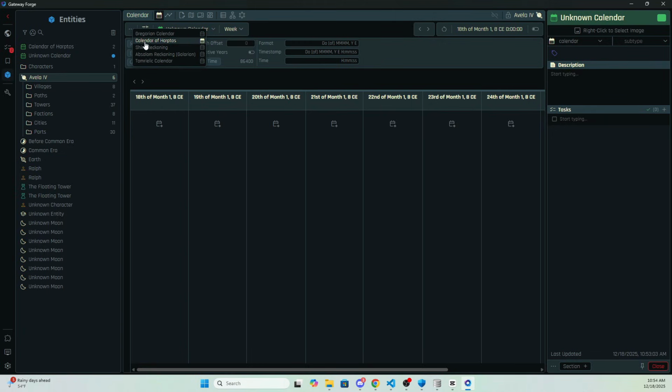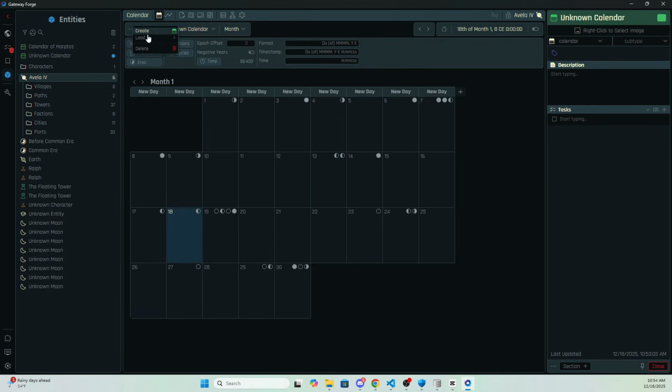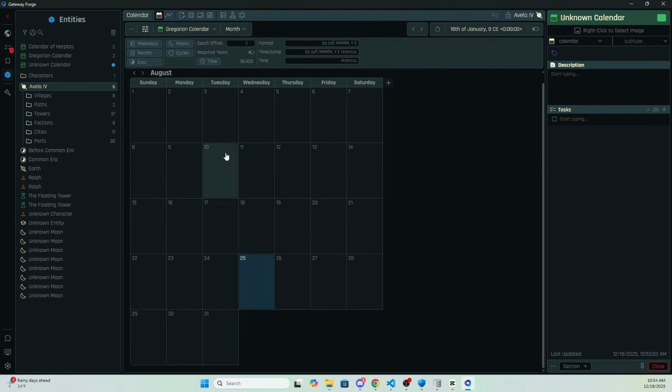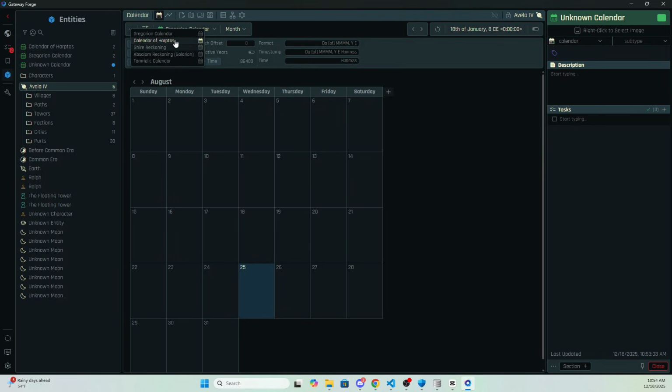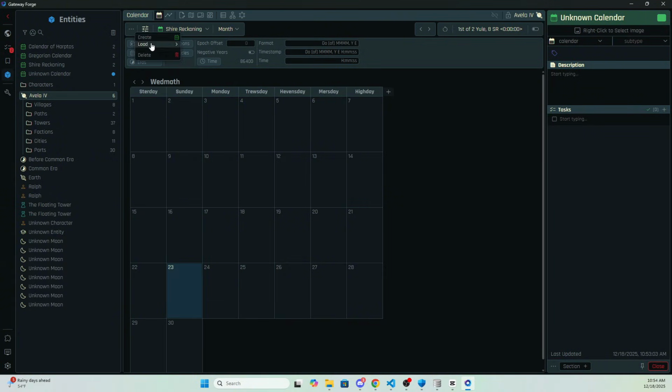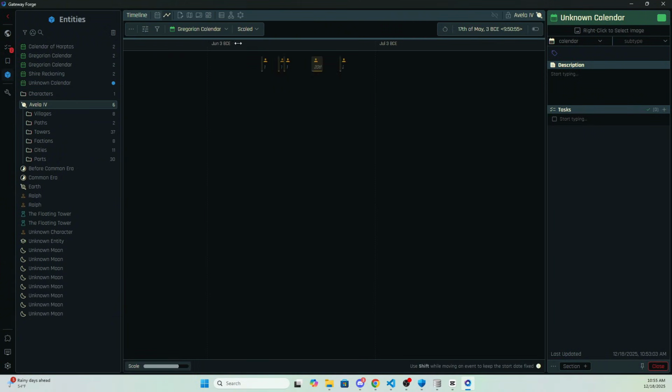There are a handful of built-in calendars. For example, the Gregorian calendar, which is our real world, Harpdos, and some others. Next is the Timeline Workspace. At the top, I can click and drag to adjust the date. This date in the top right corner corresponds to the leftmost pixel. If I scroll in and out, it adjusts the scale, so I can change how much time that I'm looking at.